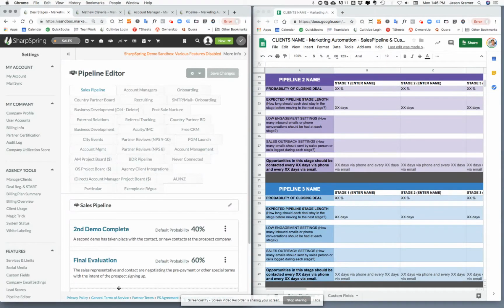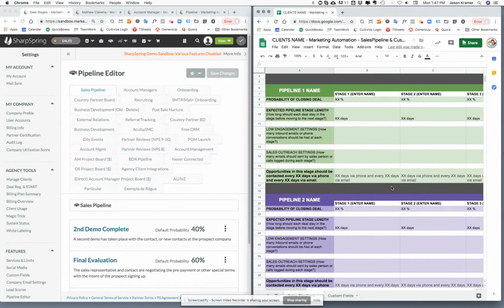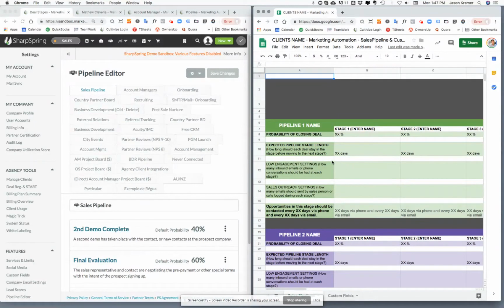Today I'm going to take you through how to set up the sales pipeline settings as well as the custom fields for your SharpSpring account. So you're going to receive the document from us, which looks like this document here on the right-hand side of my screen. Essentially, what we want to do is understand what your sales process is.